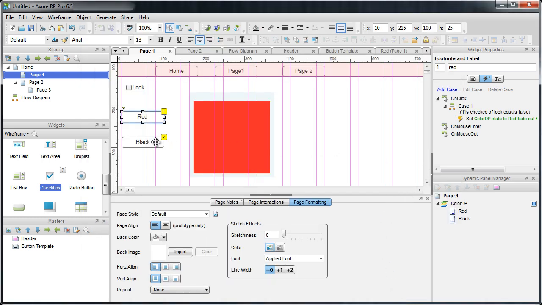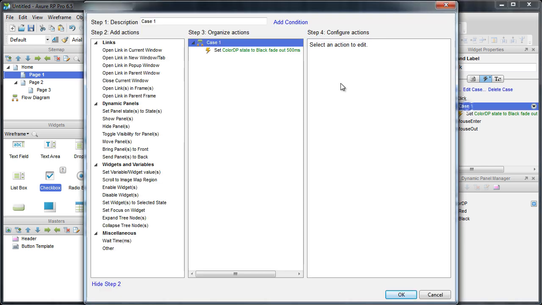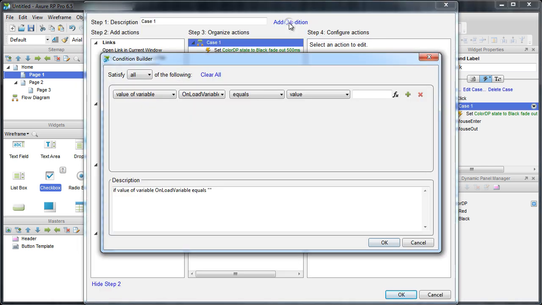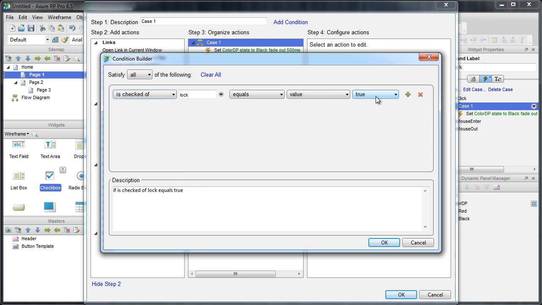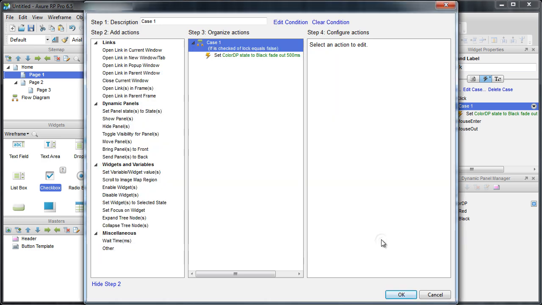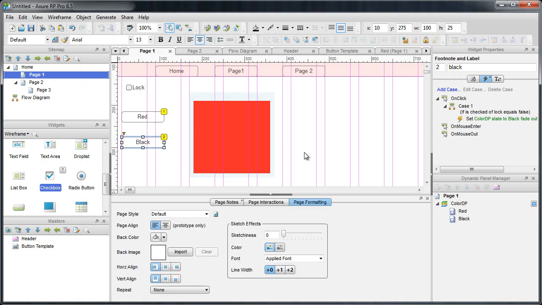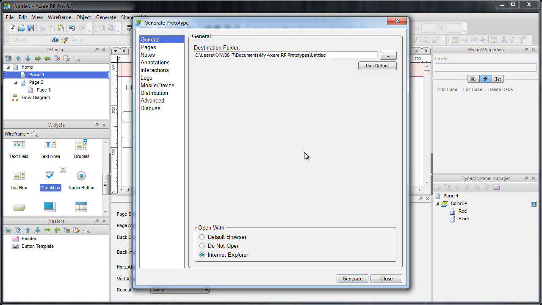I want to set up the same condition for my black. So I will edit the case, add a condition, and do the same thing. If is checked of, lock, equals false, and OK. So let's run this and see what happens.